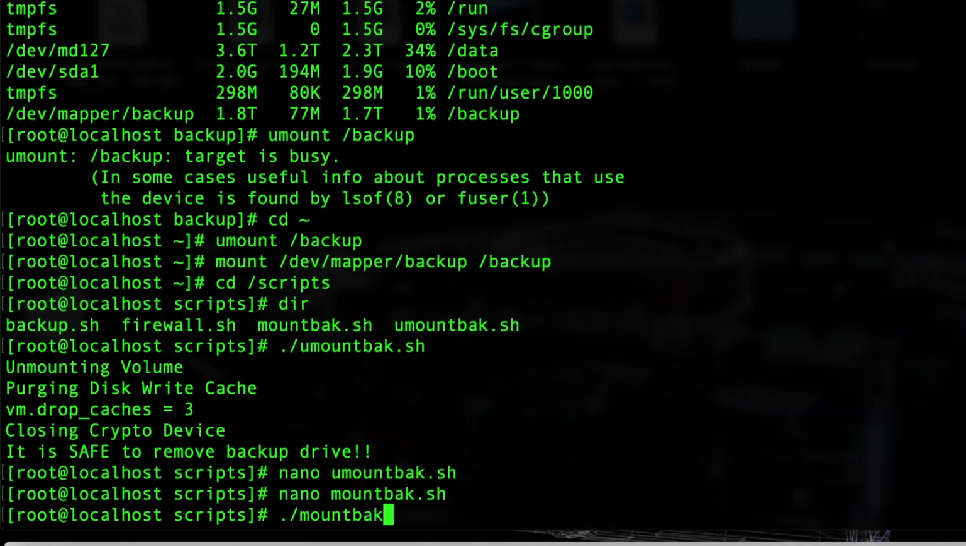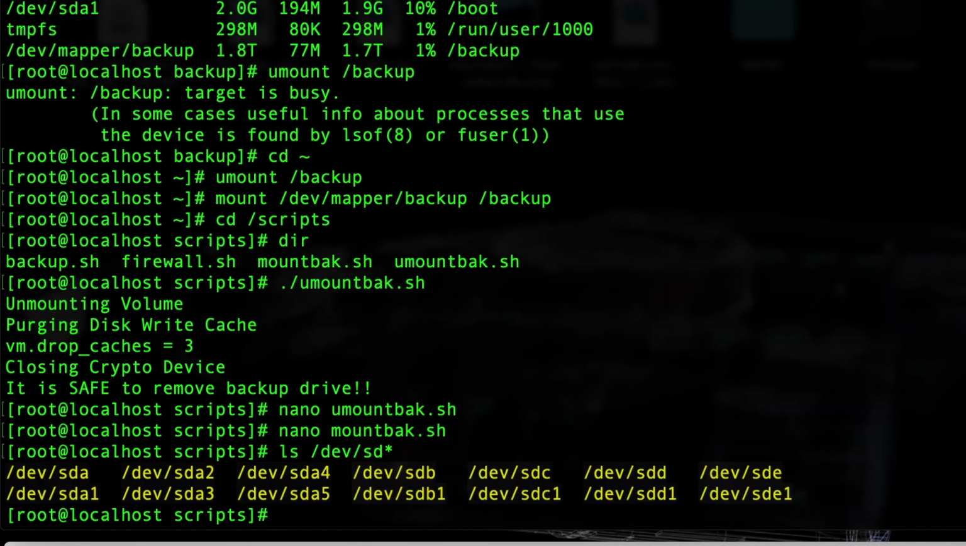Now, I would tell what that is by doing an ls /dev/sd* asterisk, right? And I would look at that before I put in my drive, and this SDE wouldn't be here. And then after I slide in my drive or plug it in, this SDE will be here, and here's that partition that we created on it. So that's how I know it's E. So now I can do ./mount_backup, and then I'll do E.